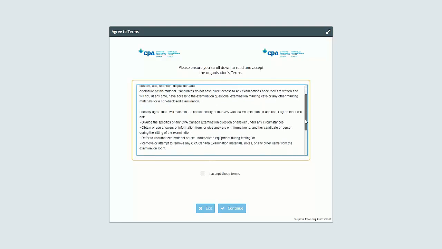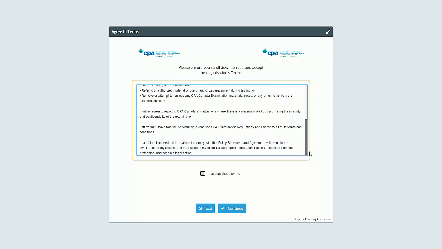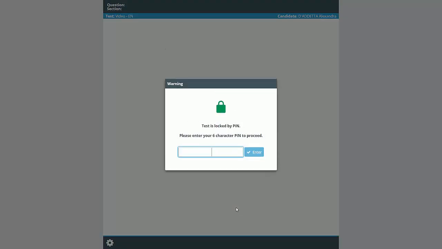The next screen will bring you to the policy statement and agreement regarding exam confidentiality. You will be asked to agree to the terms of the examination. This information is also repeated on the cover of the exam booklet. To continue with the examination, you must click Yes, I accept, and then click Confirm.